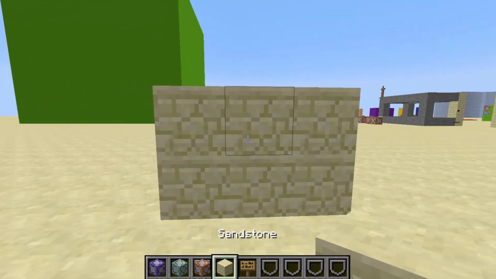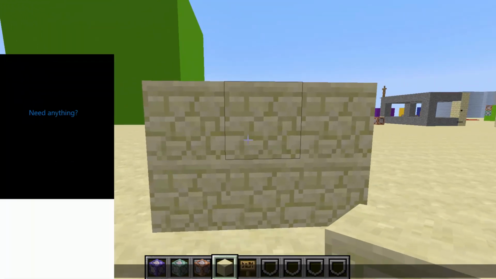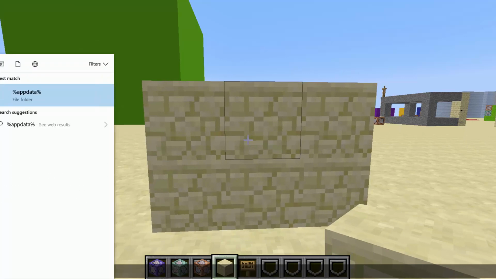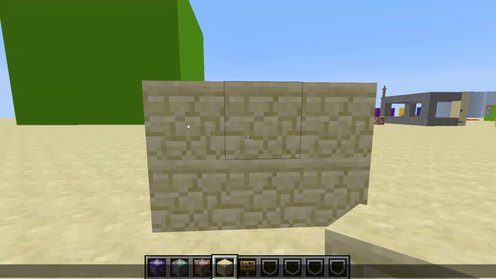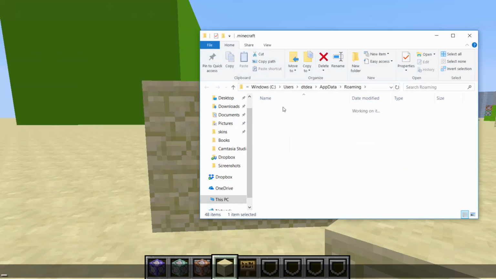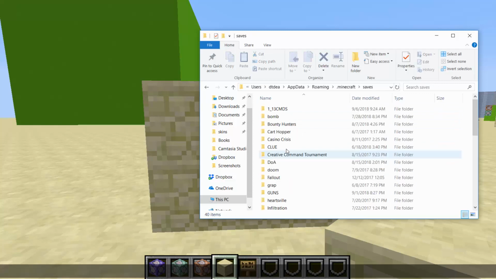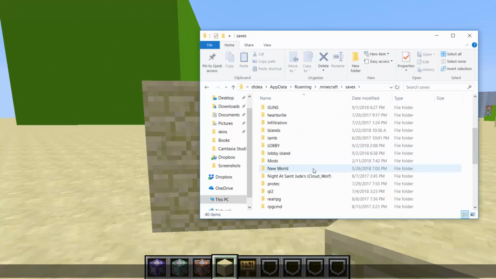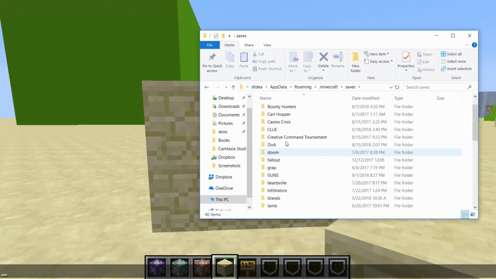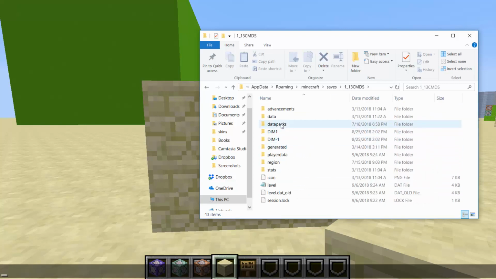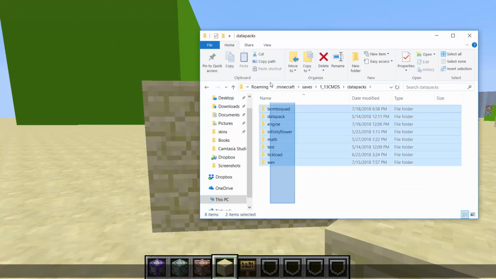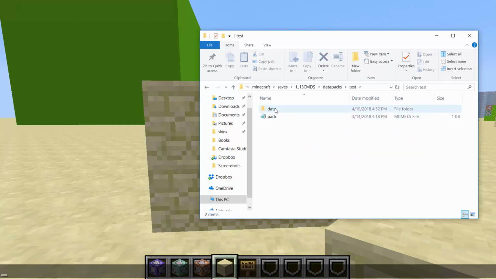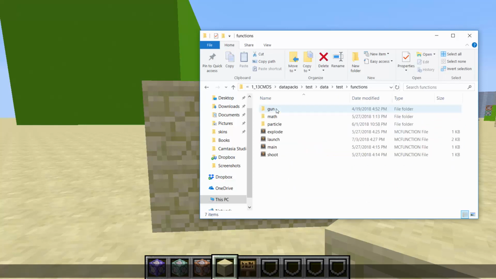First, you want to pop open %appdata% so that you can go to your .minecraft and then saves, and then you go down to your world, which this one is up here. Then data packs, and you should have a data pack in there. I have quite a bit in here. I think test is the one that I have open all the time. So here we go. You're going to make a new mcfunction file.